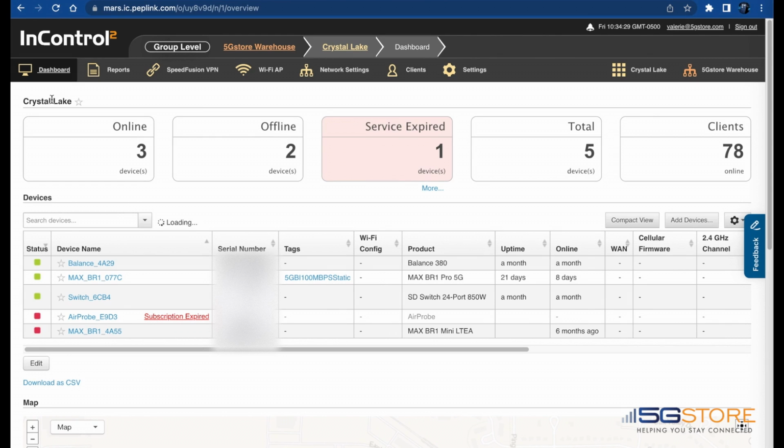If you're using a Peplink SD switch, chances are you are needing some VLANs to help manage your network. Configuring the VLAN can be done easily from InControl too, and this is also where you can assign the VLAN to a particular Ethernet port. We'll show you how to do that in this video.